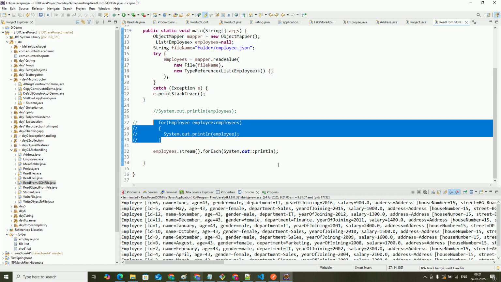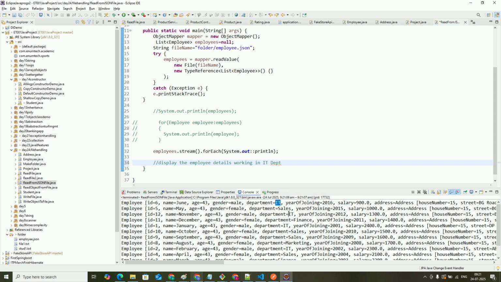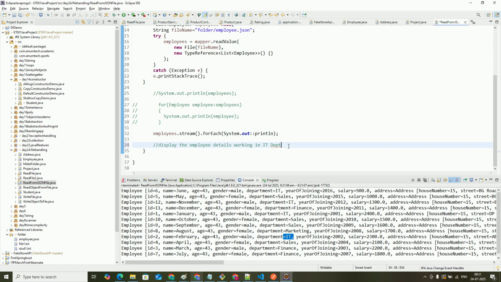Now I want you all to display me only those employees that are working in the IT department. If I say display the employee details working in IT department. How many in IT department? 1, 2, 3 and 4. So input stream is 12, output stream will be 4. So map or filter? Filter.